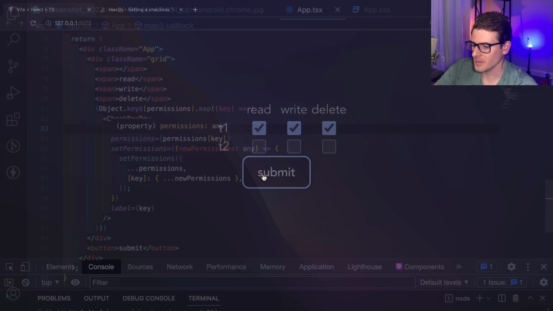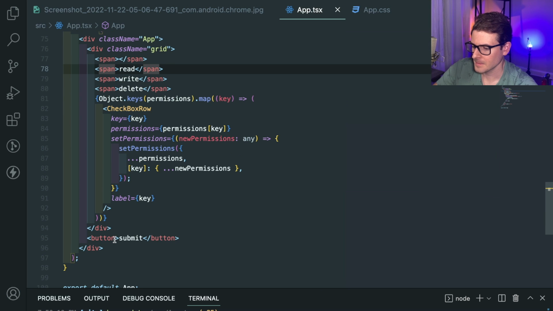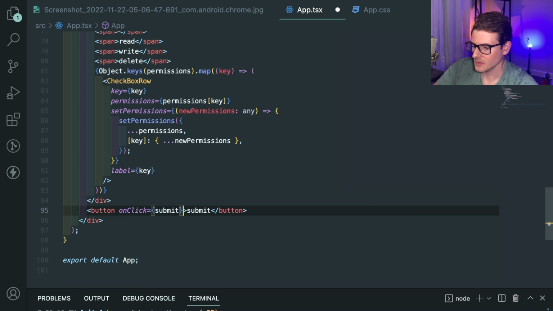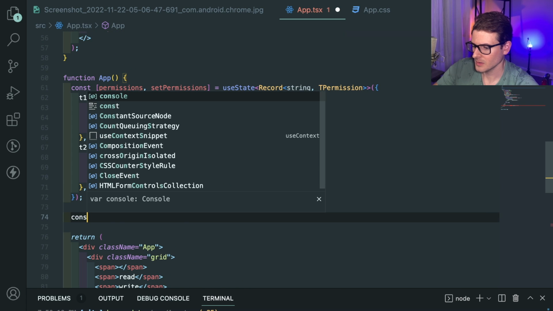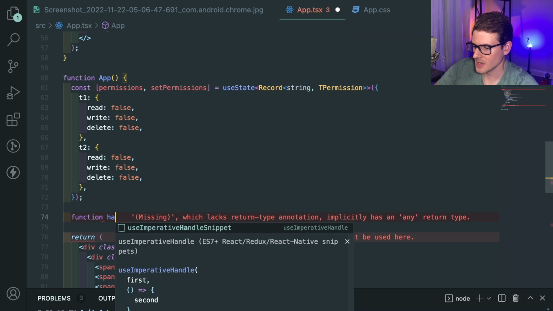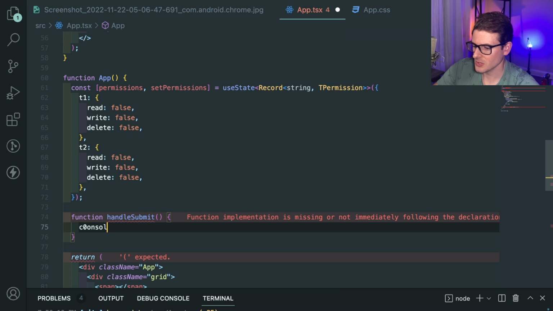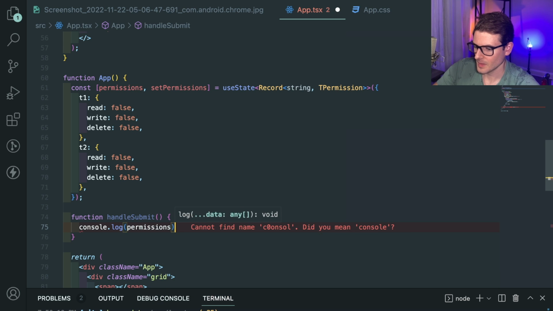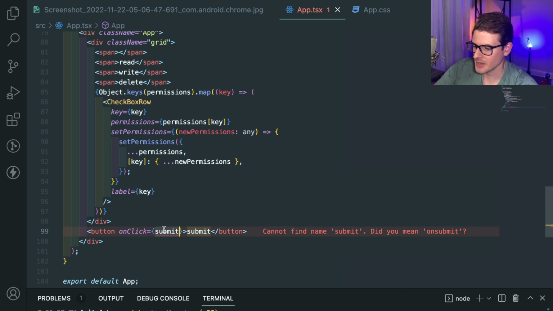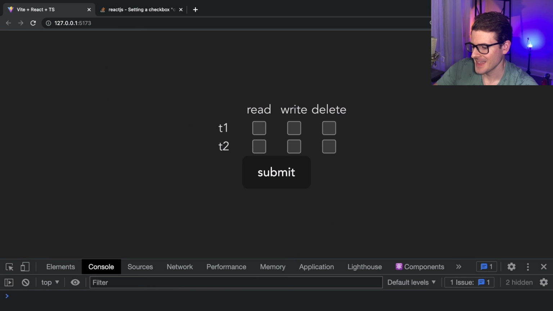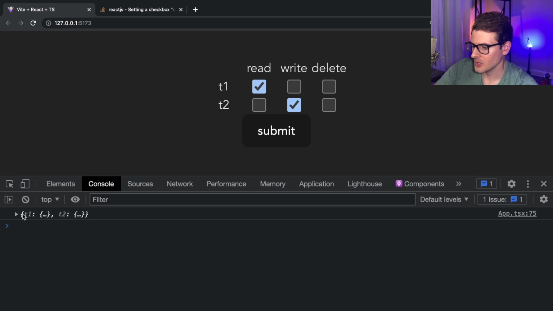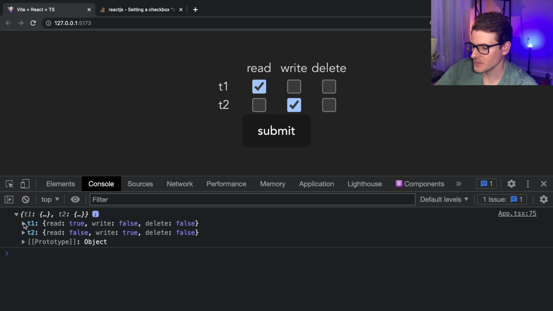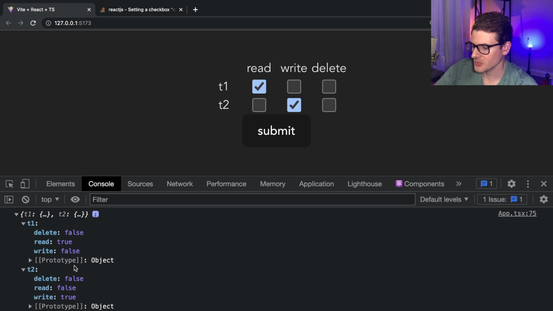And the idea is when I click submit, I want this thing to actually call a function handleSubmit, and I'm just going to console log the state just so that I can show you that we have access to everything now. And that was a big roundabout way to get this simple thing set up. But let's click submit, and now look, we have a map that contains a key of T1 and T2, and then we have access to the boolean state of this checkbox stuff.